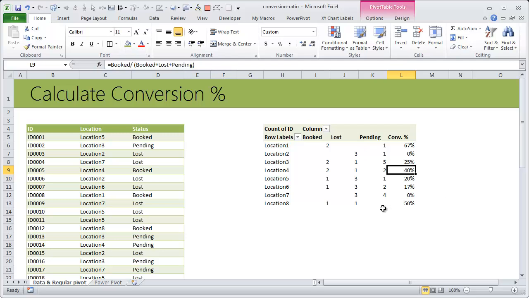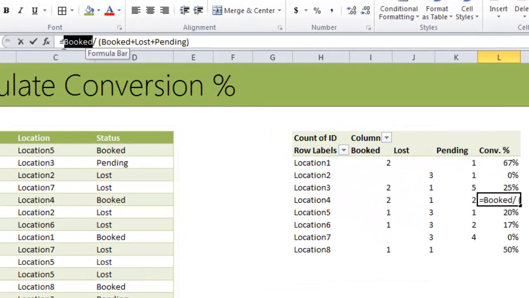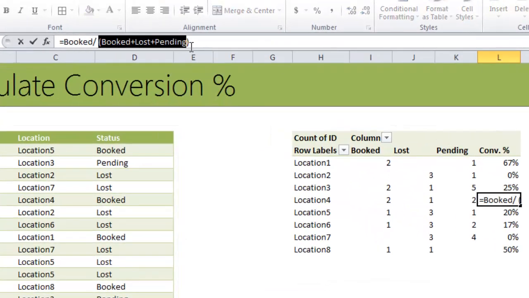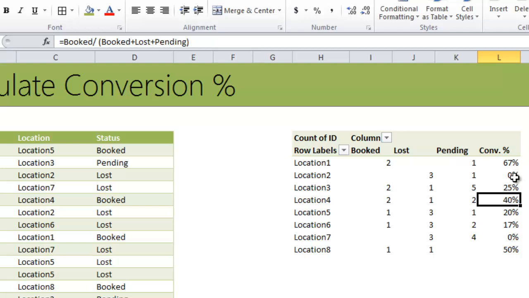What is going on here? Well, this type of formula is called a calculated item. This is a new item that we are calculating for the column, for the status field, that is calculated by taking the booked value and dividing it by the total value for booked plus lost plus pending. That is the total value divided by booked. So that will give you a percentage.